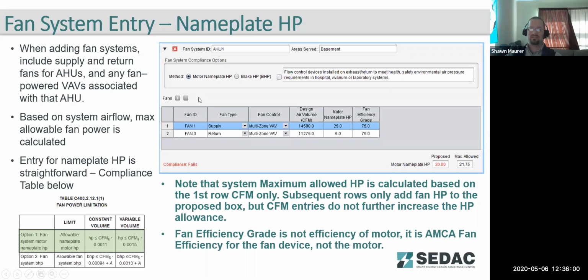The reason you can enter design air volumes for those is if you're following the brake horsepower method. That design CFM can be used to calculate that horsepower rating. But again, the key thing to remember is that first supply CFM, that's the total design discharge from the supply fan of the system. That's going to determine what your maximum allowance is for your either nameplate horsepower or brake horsepower of the system. The other components are just recirculating that supply air or exhausting that supply air from the building, so they're not contributing additional airflow to the design of the system.